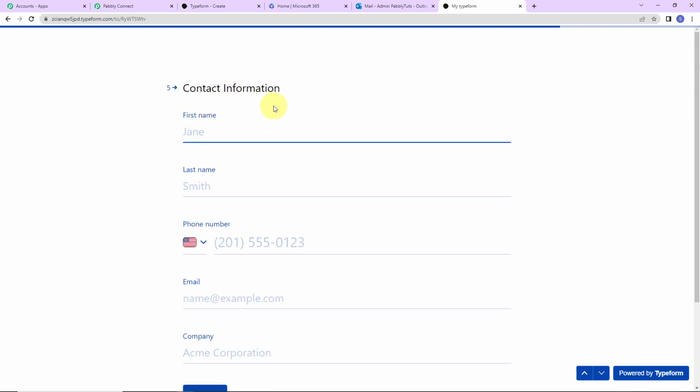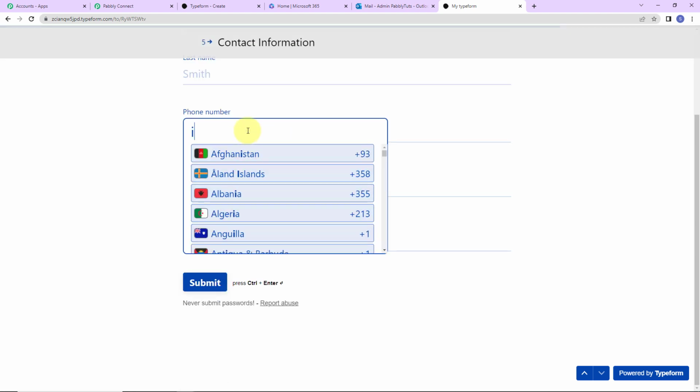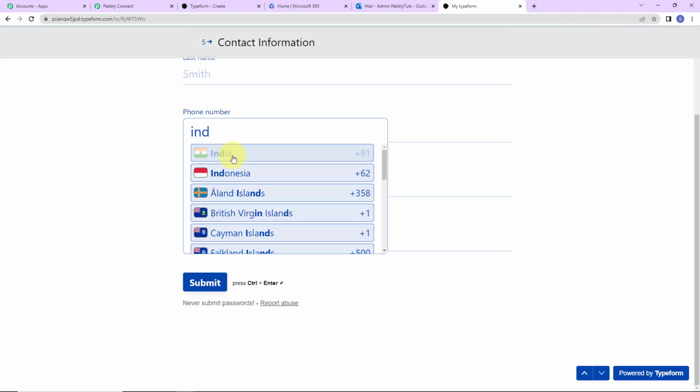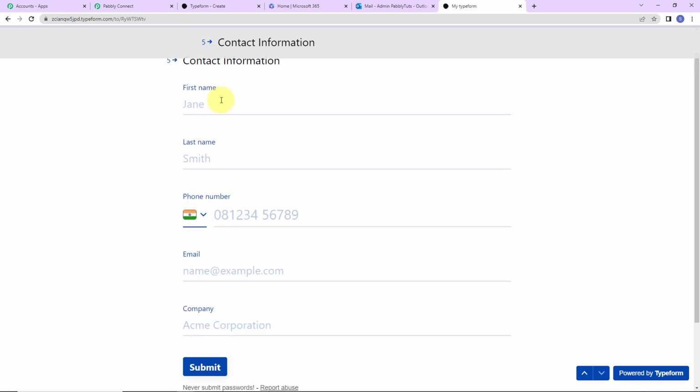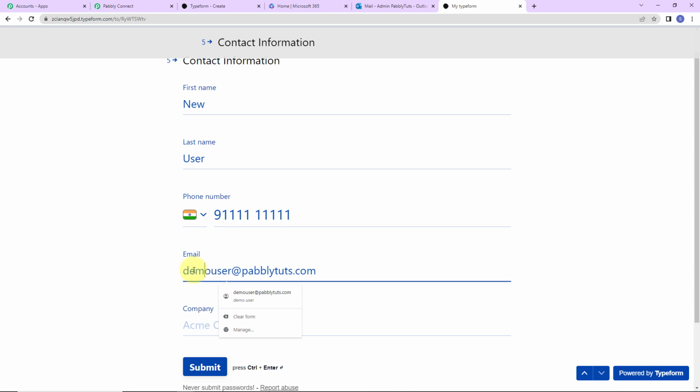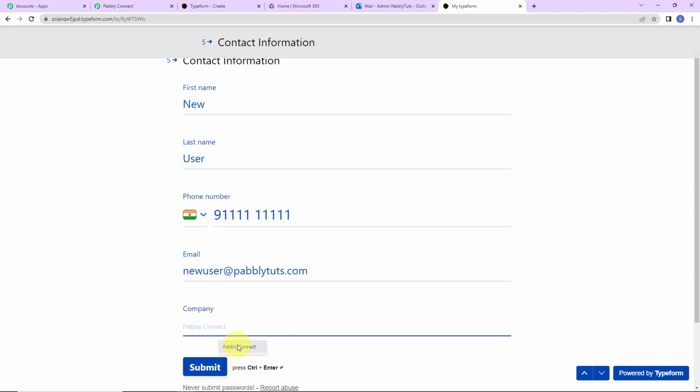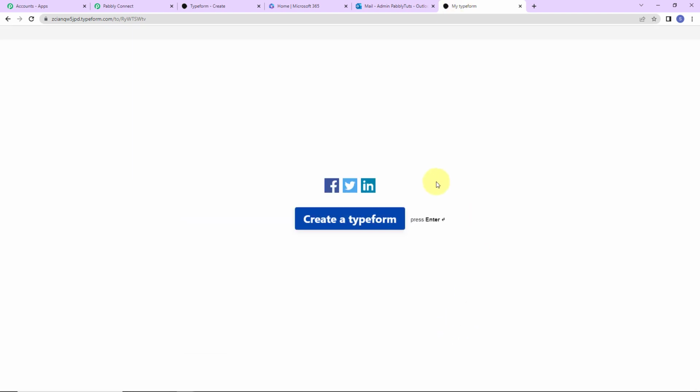So once this is done, now the contact information of the attendee. So I'm going to first add India here, yes, and then first name, let's say it is new, and the last name is user. Then we have the phone number. This here is the phone number. Then we have the email address, which is newuser@pabblytudes.com. Let's say the company is Pabbly Connect. I'm going to click on submit.